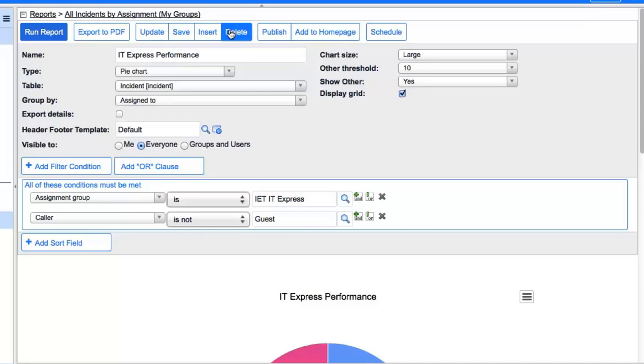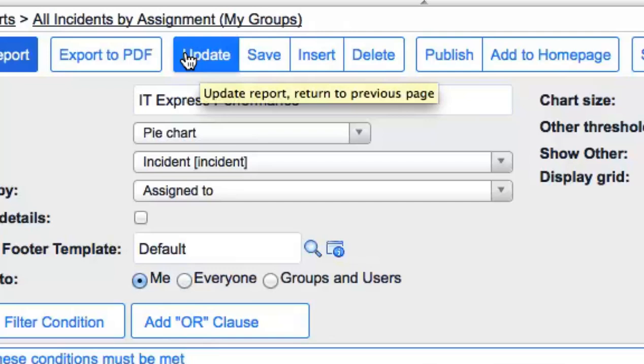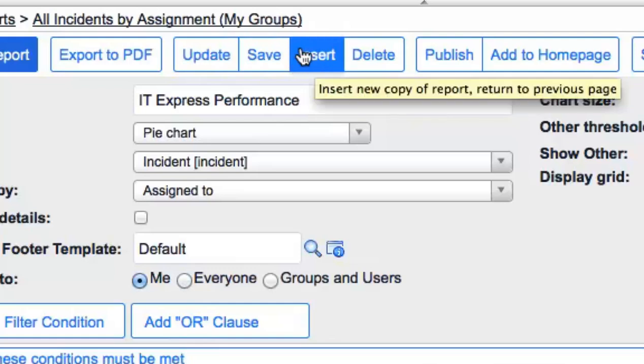Update will update an existing report or save a new report and then return you to the report menu. Save will save the report but leave it open for further editing, and insert will duplicate a report record and insert it into the report list. Use this option to create a new report quickly by changing just a few values in an existing report. Be sure to give the new report a unique name.